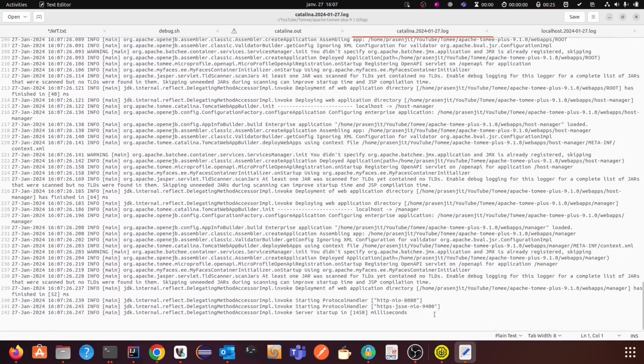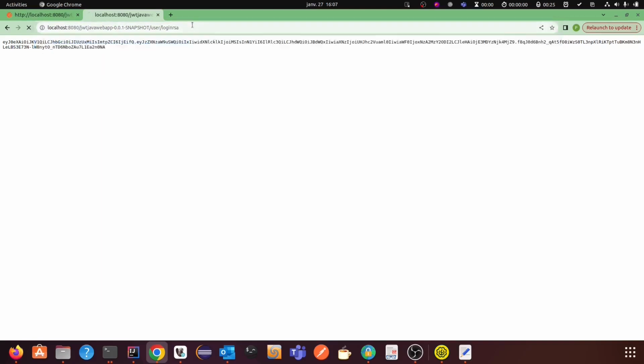So the server is started. Okay, so this is my old method to generate the JWT using the HS512 algorithm, which I explained to you in my last video, but today I am going to show you using RSA. So if you write the name of the API, that is login RSA, it will give you the JWT using an RSA private key.